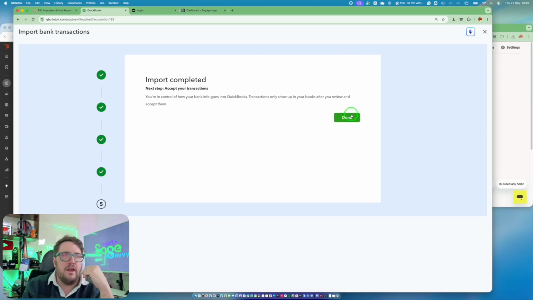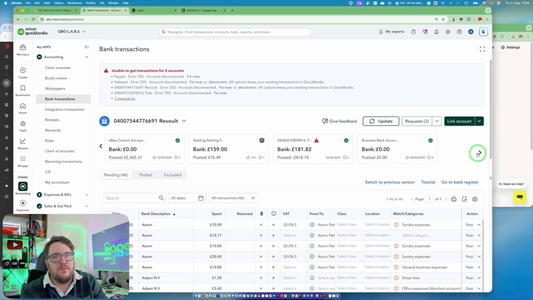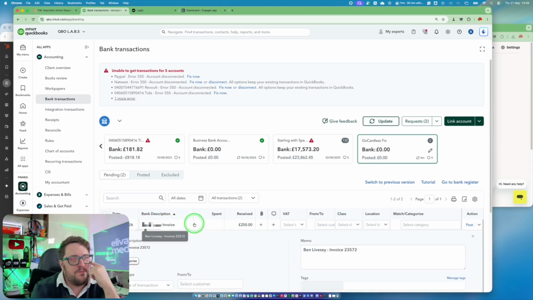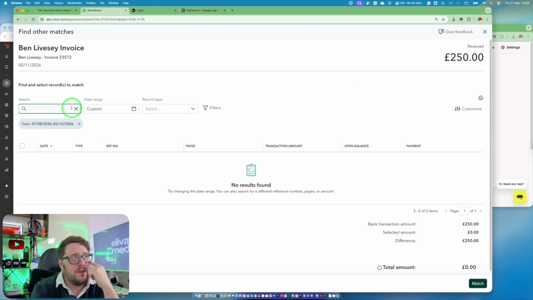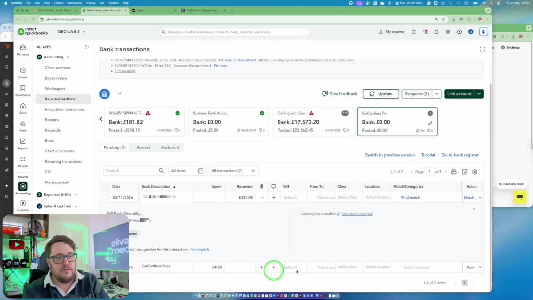So this is a fake client called Ben. And Ben in my GoCardless one should show me that I've got Ben coming through, and then I should be able to match it with Ben himself. So I think I've already created a Ben. I've obviously not created it correctly, but there should be a Ben invoice sat there ready for me to bring into play.